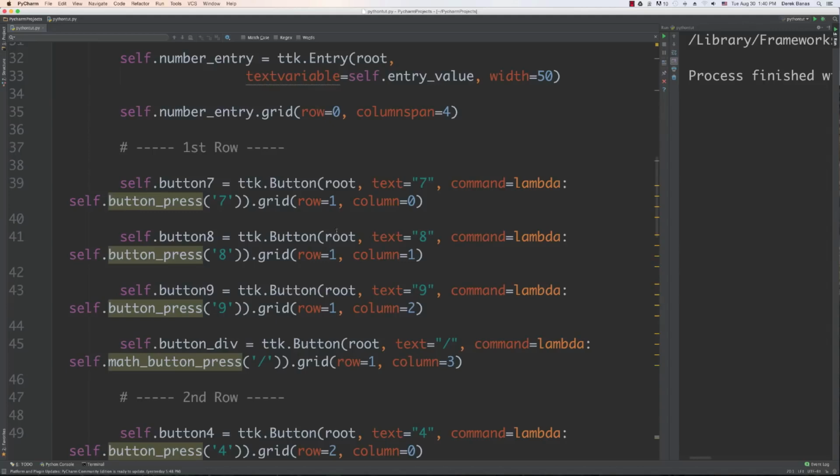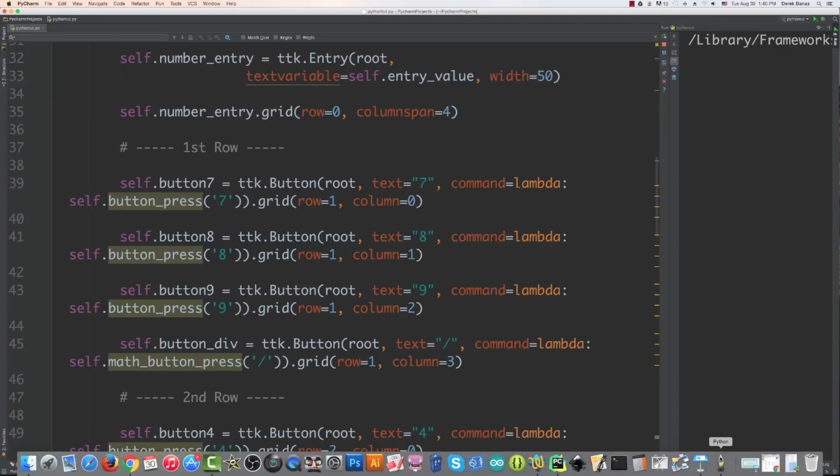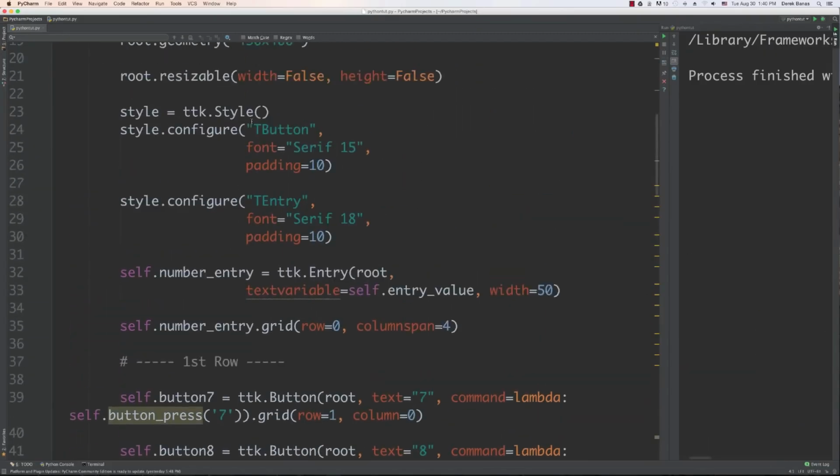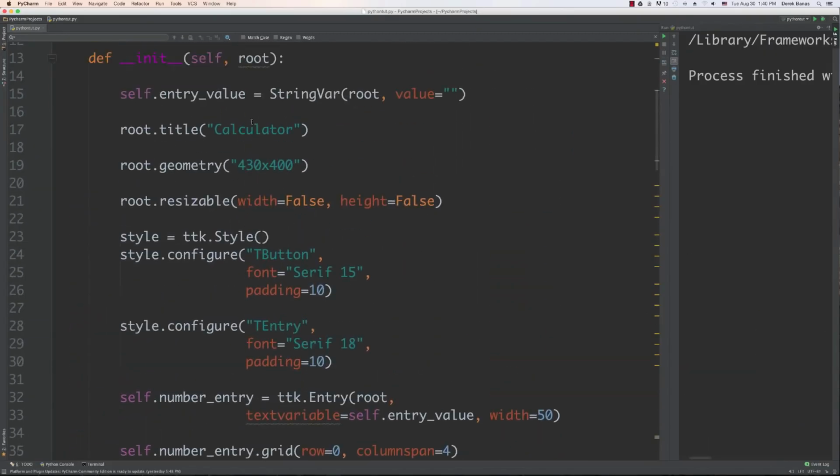Alright, so we have all of the different buttons created, and let's run it and see what happens. Once again, of course, that code is in the description. Alright, so we have this. Obviously, the height is completely wrong, so let's come in here and let's change the height and see how we can make it a little bit better.